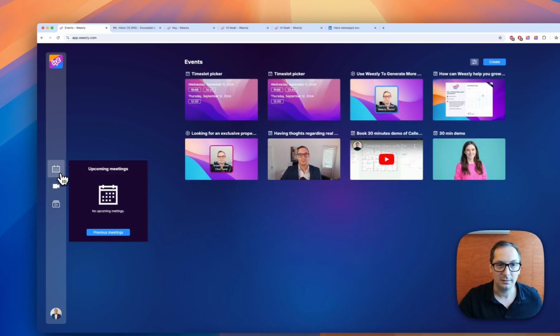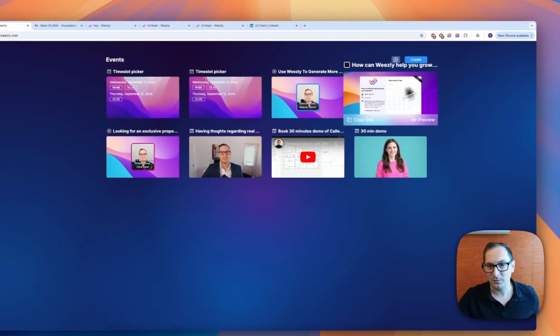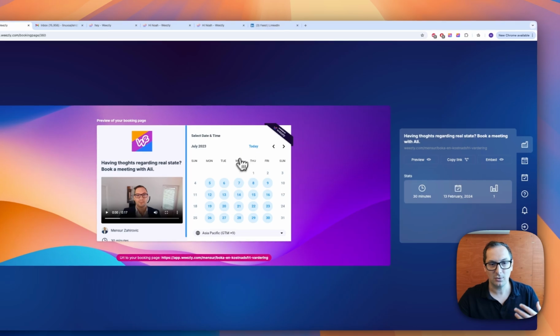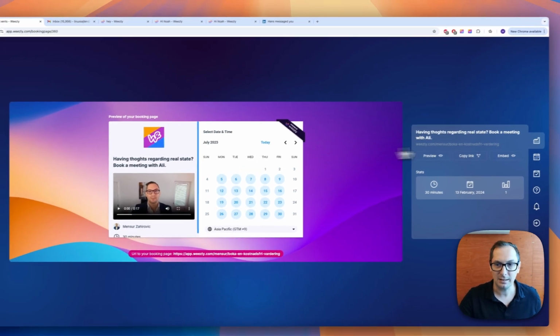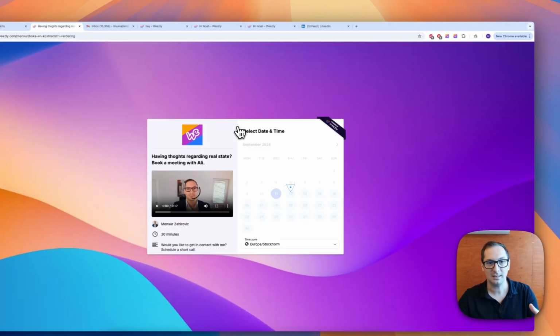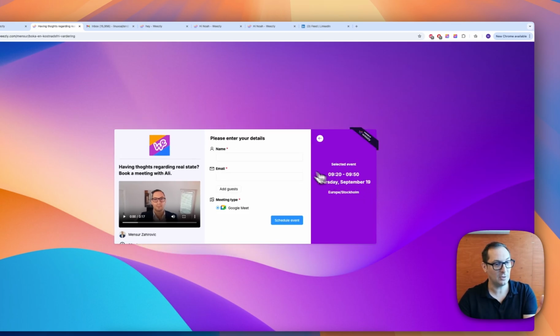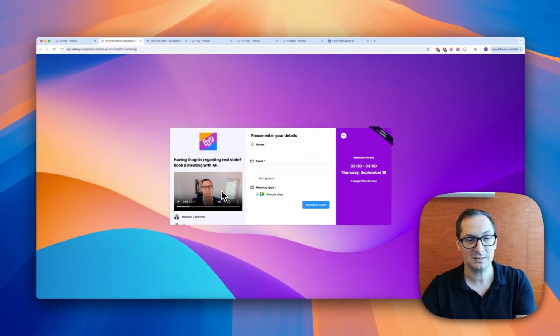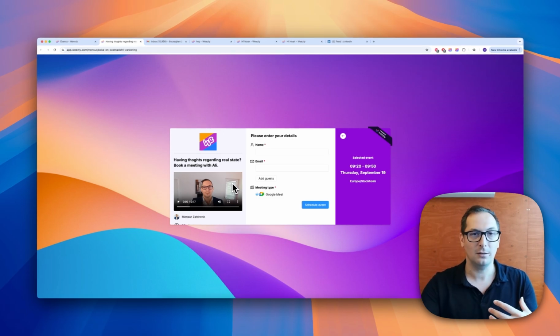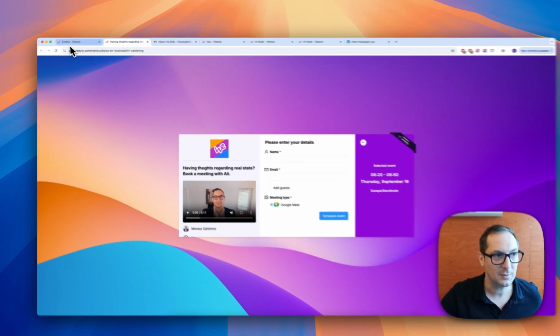Then we have the scheduling part, and we have a booking page basically. So you can send this booking page, and if you preview it, basically what you can do is share this with someone and they can book a meeting with you. And what Weezly really has is that you can record one of these messages in the tool, so people understand the purpose of this meeting.